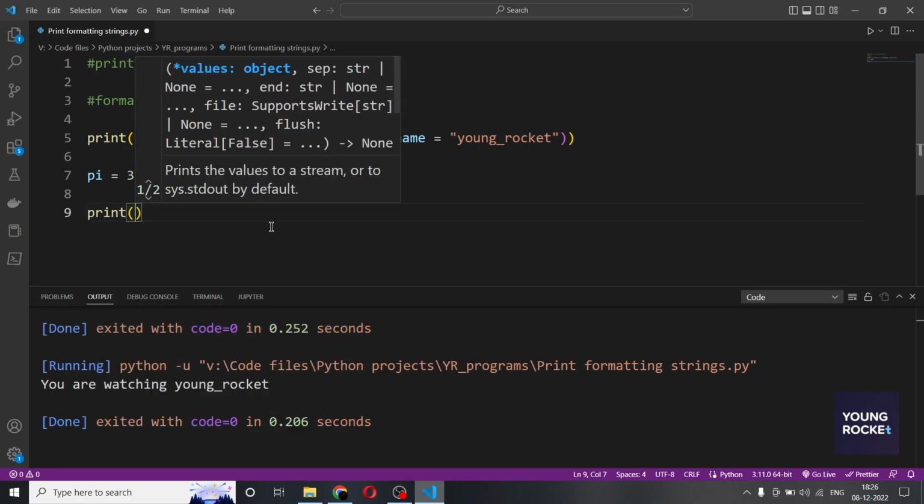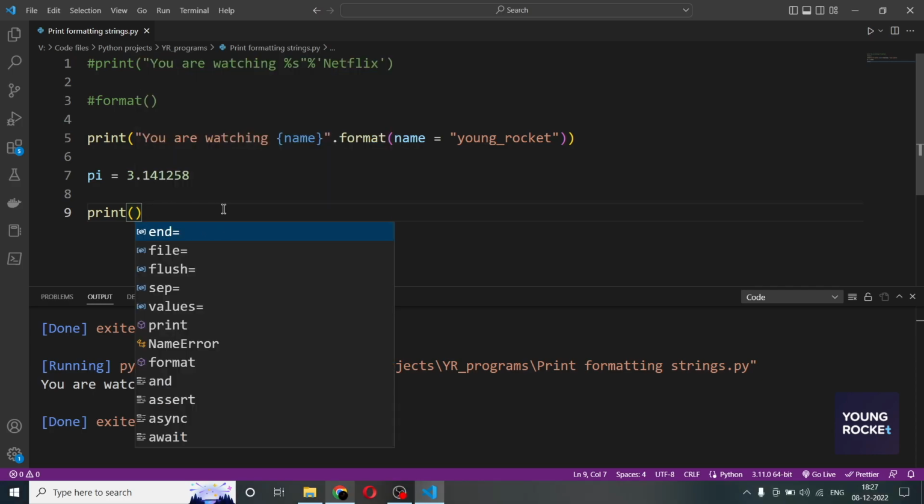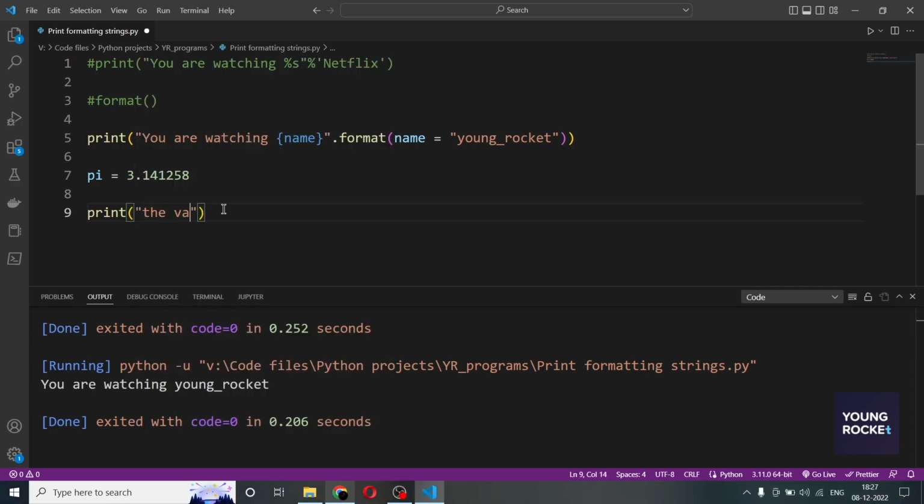So inside print, I will give, let's say, "the value of pi is %". Now here is where I need to give my formatting, right? My formatting would be %0.2f. This would be my number of decimal places after the decimal point.